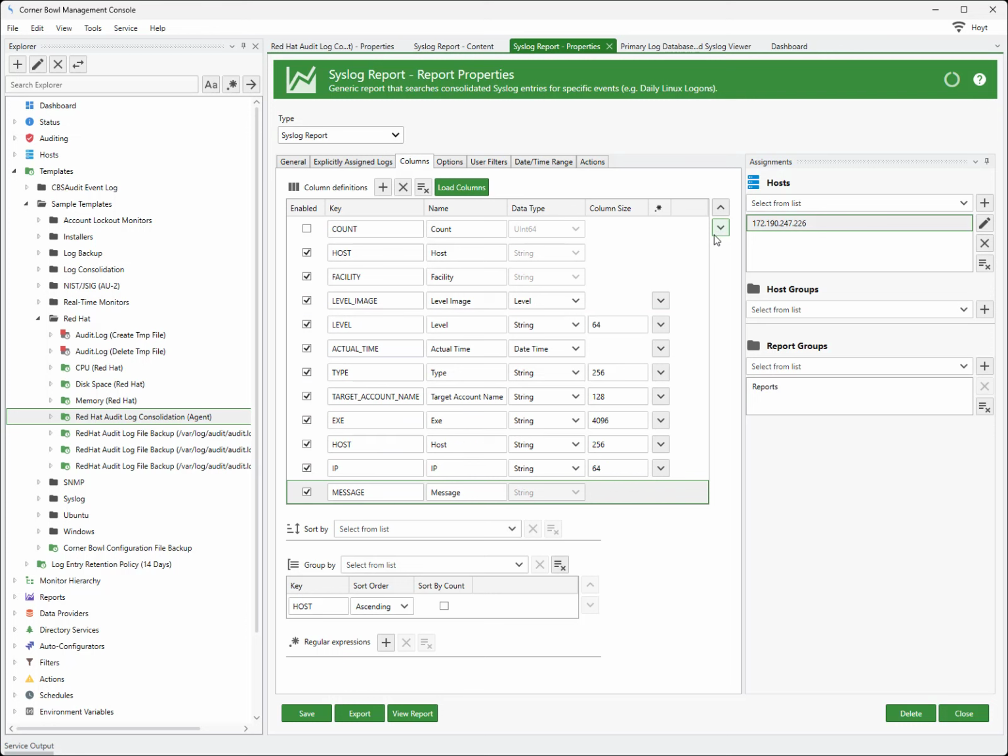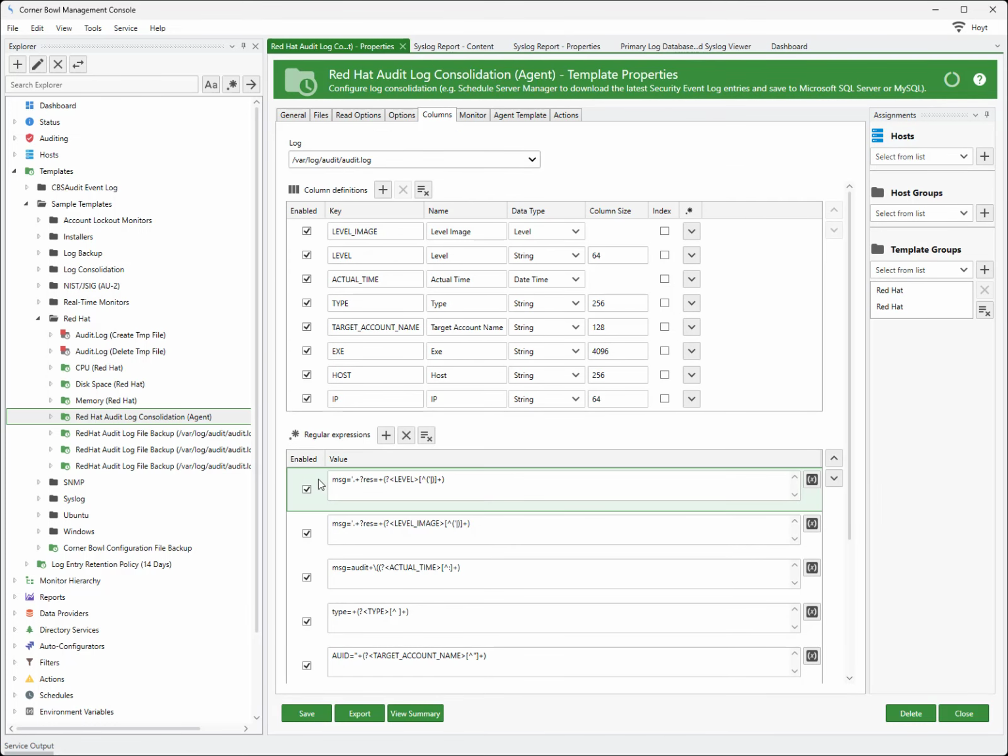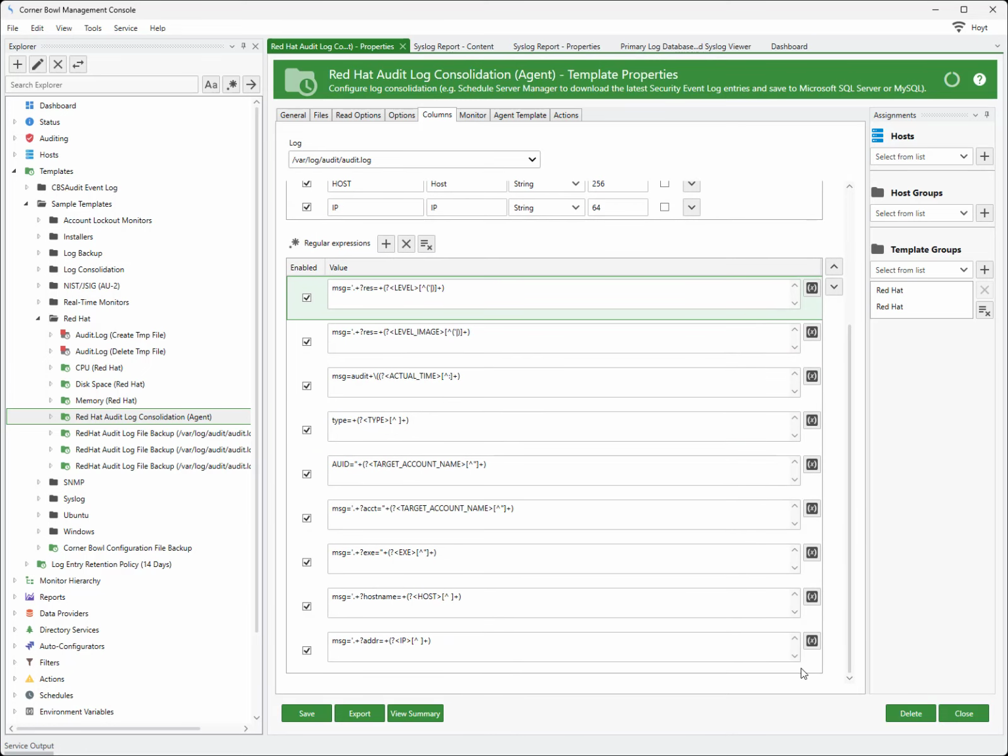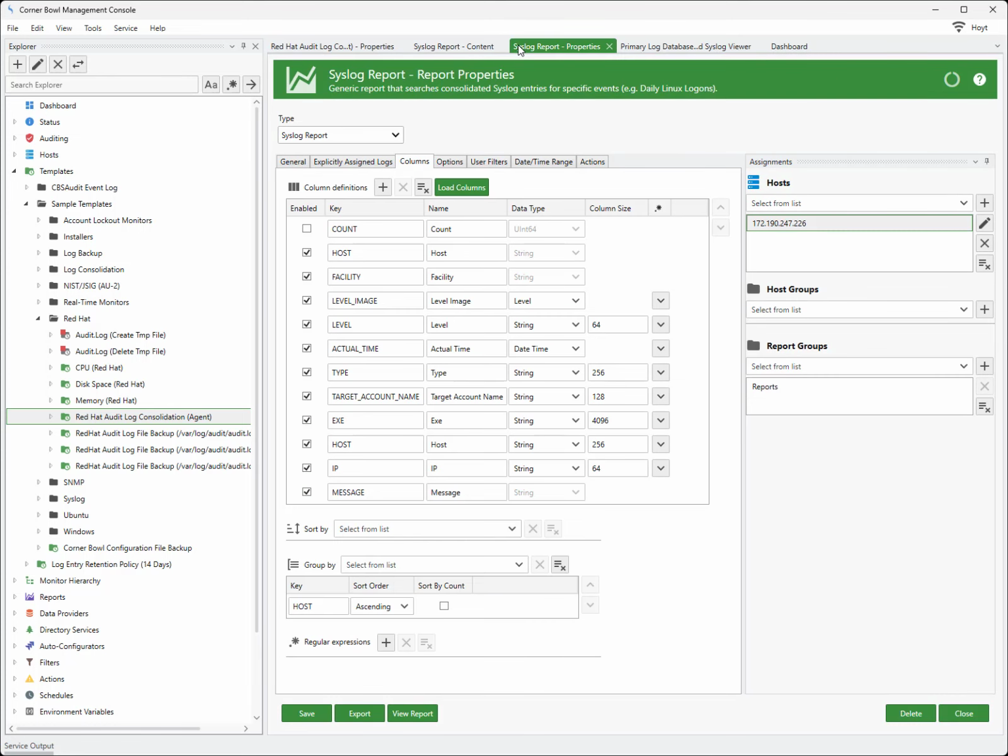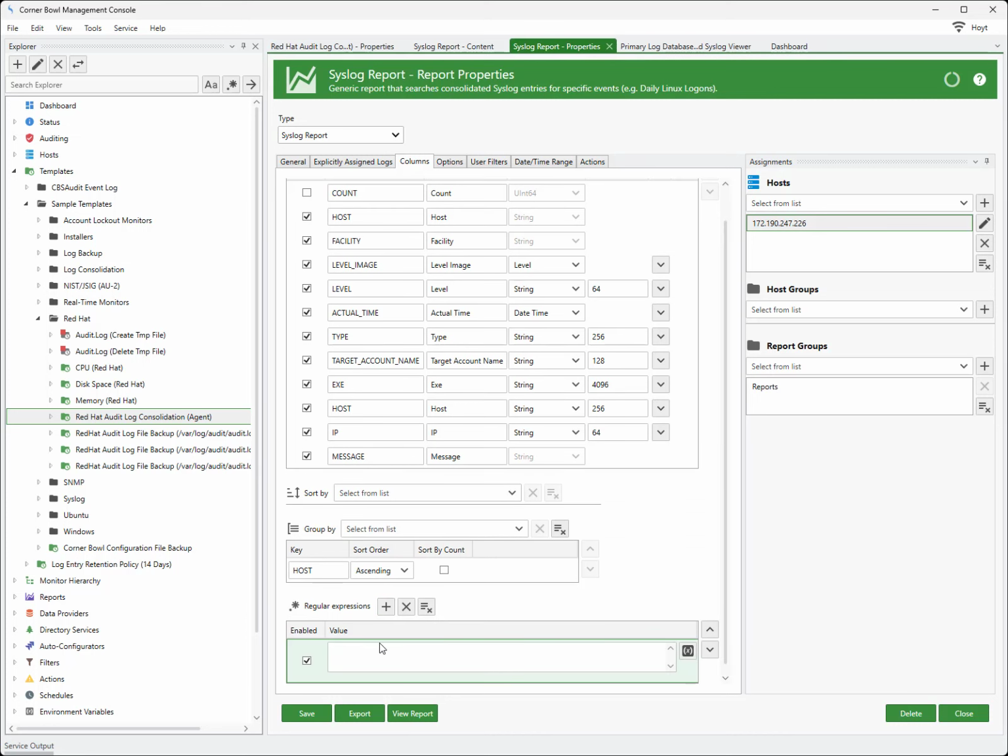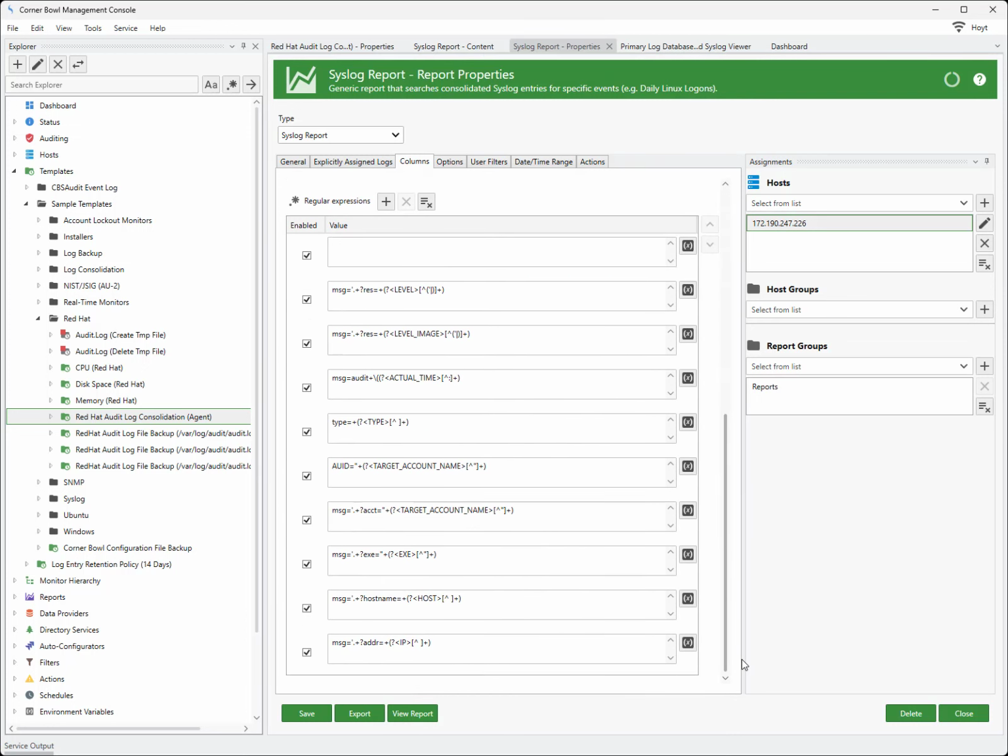Now, I need to copy the regular expressions. To expose the paste command, I need to create a placeholder. Once created, right-click, then select Paste. Once pasted, I can remove the placeholder.